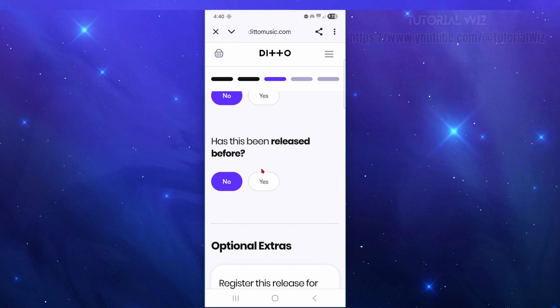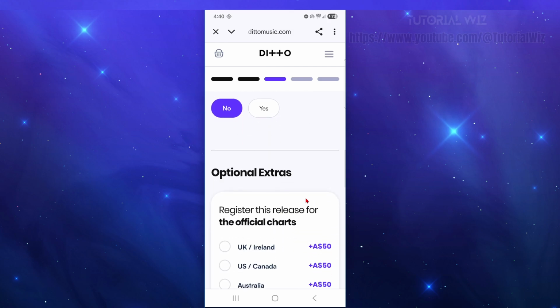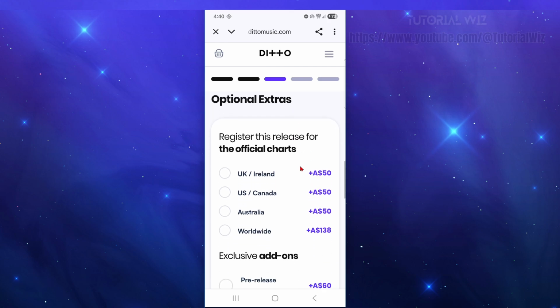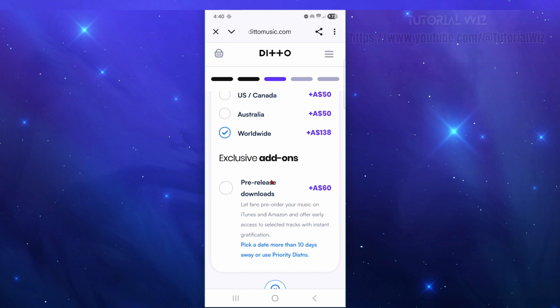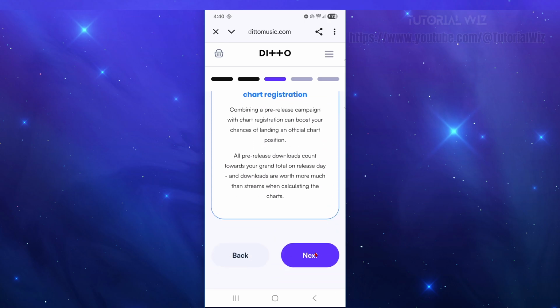And then has this been released before? No or yes. Optional extras, so you can register the release for the official charts. So we've got UK, Ireland, Canada, Australia, worldwide, if you want to select that. So say if I want to do worldwide, exclusive add-ons, pre-release downloads. Keep scrolling down, click next.